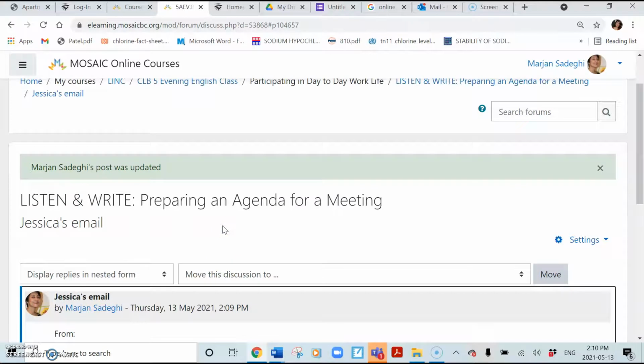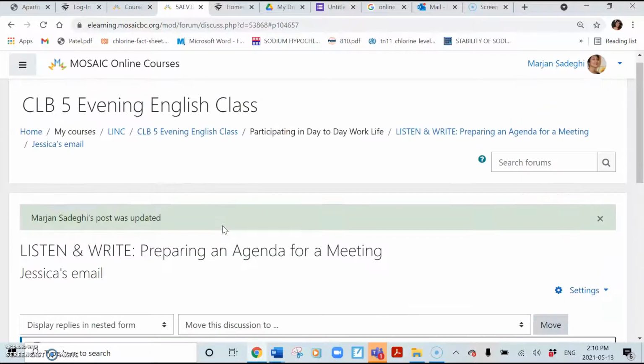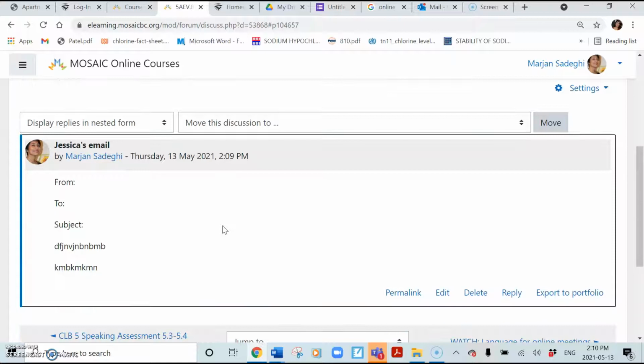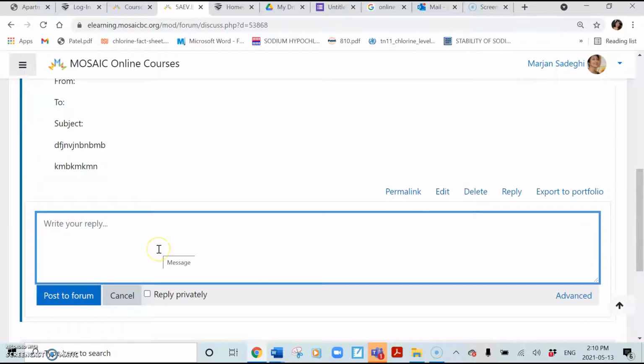After you have posted your email and after everybody has posted their emails, you need to read three posts from the other students and then comment on them. So how do you comment on an email or on a post? For example, this is your friend's post. You click here, reply, and then you comment on them.